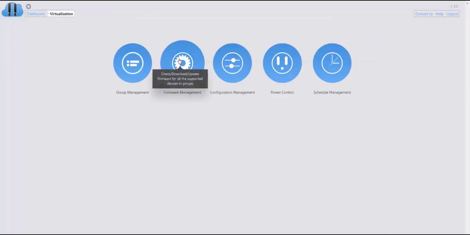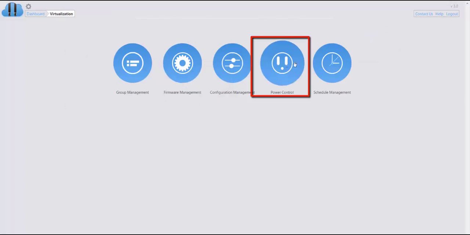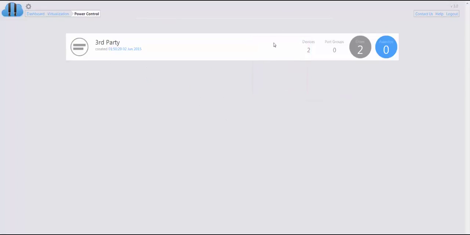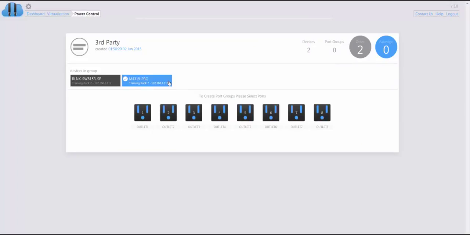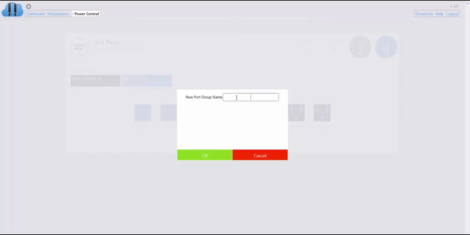So if I click on the power control option, because that was one of the things I wanted to add to this group, I can select the device that I want to work with. And if I want to create a port group, I can select the ports that I want to have as part of this group, and I will create a new group. I'm going to call it Middle Panamax. I'm going to click on OK.